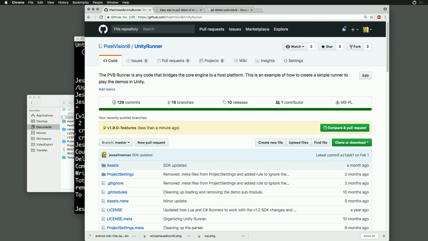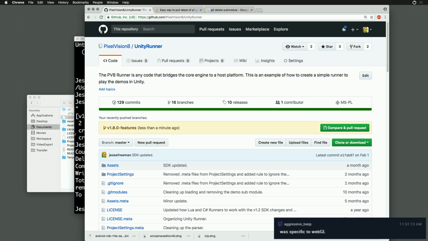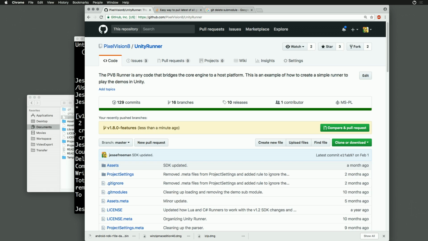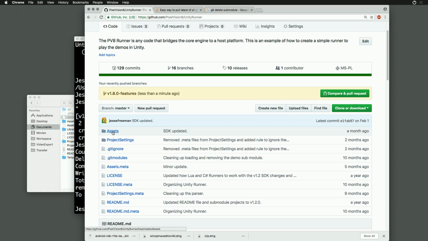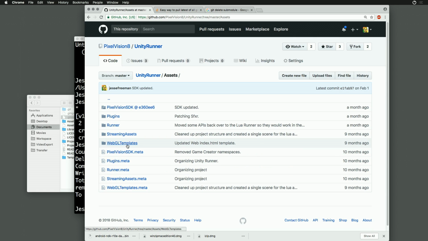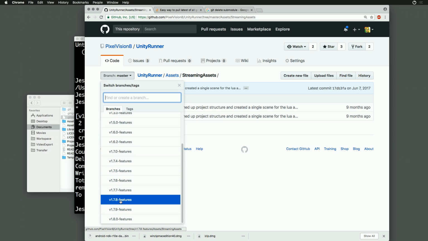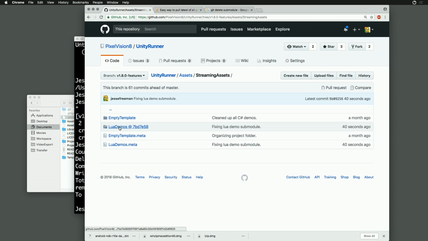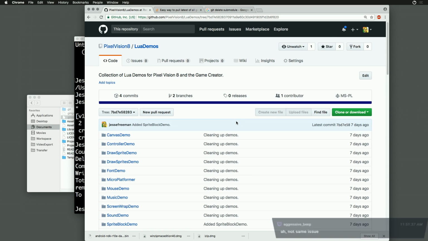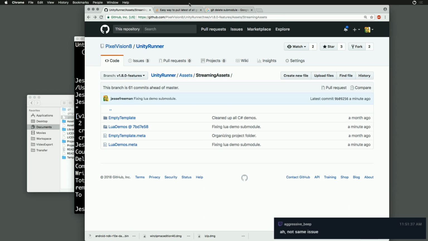Sorry, aggressive beep. You're asking questions. The specific WebGL issue has to do with Moonsharp, which is the Lua interpreter I'm using, and because of that, it throws some crazy error. Oh no! Oh wait, I'm not in the right branch. Yeah, sorry. Okay, cool. The Lua demos are here, and it's at the right place. All right, so that's that.